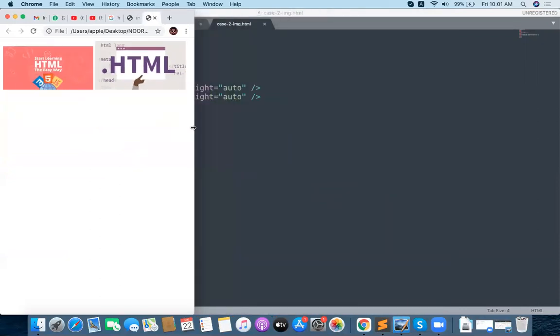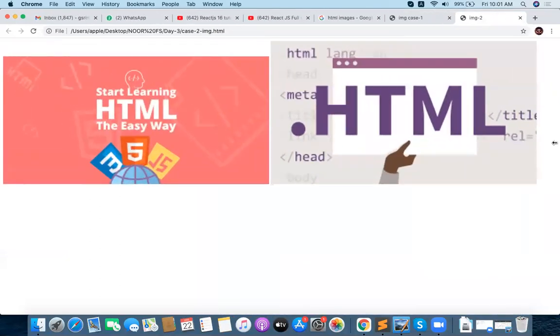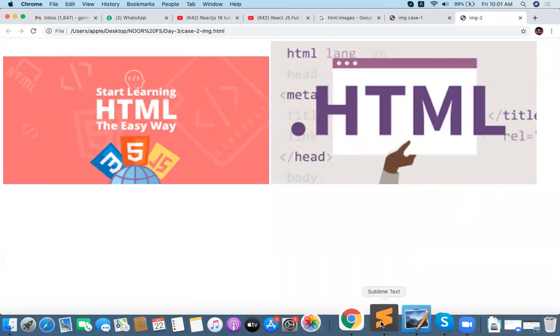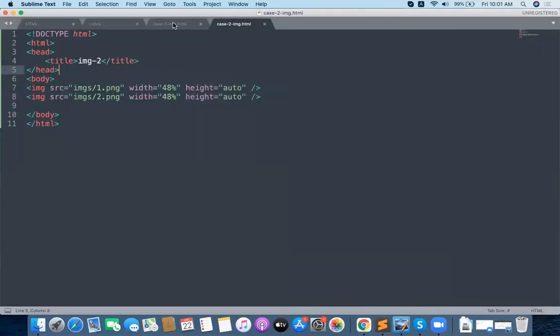For the mobile, it should be like this. For tablet, it should be like this. For desktop, it should be like this. Got my point? How the things are happening with the second case? Yes. Okay, finally, the third case.